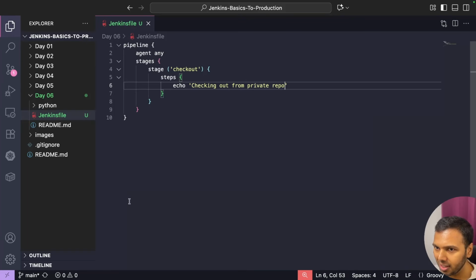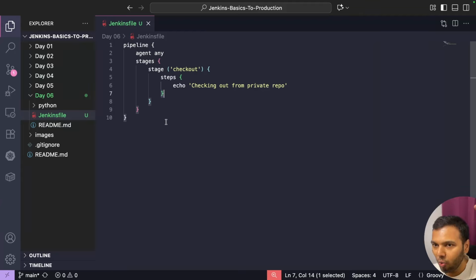So the crux is, this is the pipeline curly brace, it ends here. Then there is a stages curly brace, it ends here. Then there is a stage curly brace that ends here. Then there is a steps curly brace that ends here. So try to create that mental picture. There is pipeline at the very top. Then in the pipeline you will have multiple stages, and within those stages you will have your steps. So as long as you understand the foundational concepts, these things are a cakewalk for you.